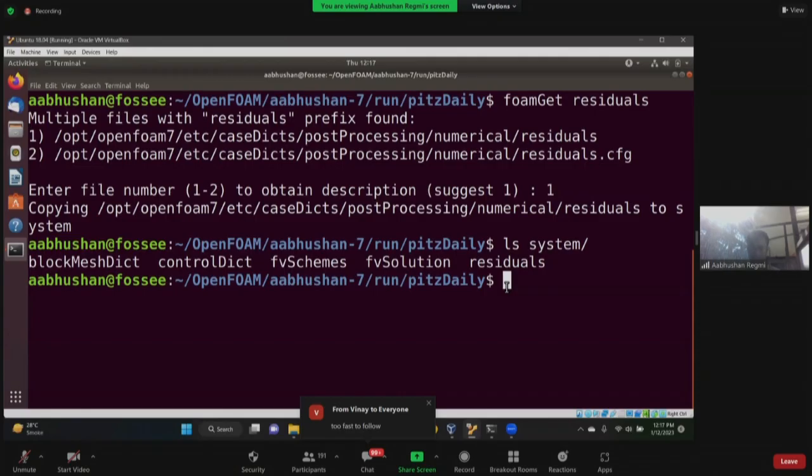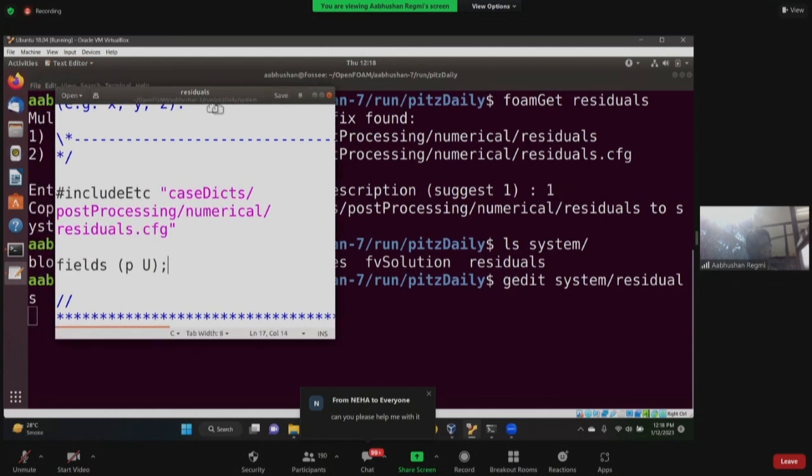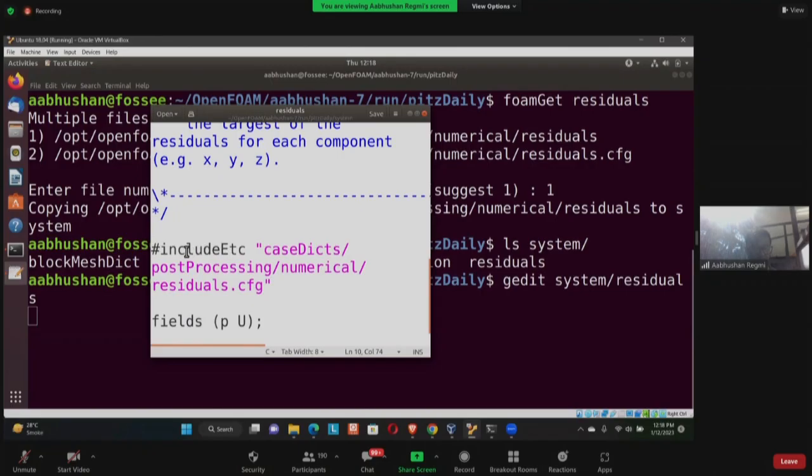Okay, now let's see what is inside that file. So I'm going to use gedit. You can use notepad.exe if you are following me in WSL. system/residuals. I'm going to press enter. So this is my residuals file. As you can see here, I have a #includeFunc. It is just including some file from postProcessing.